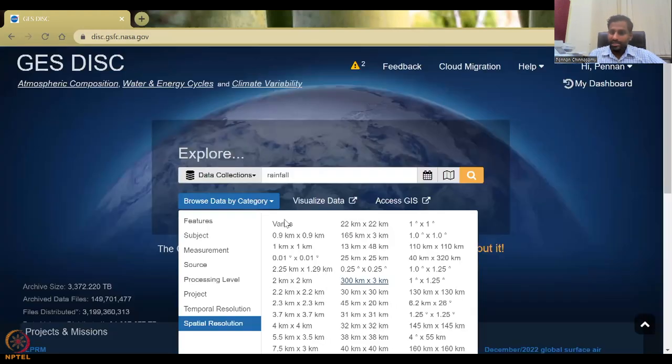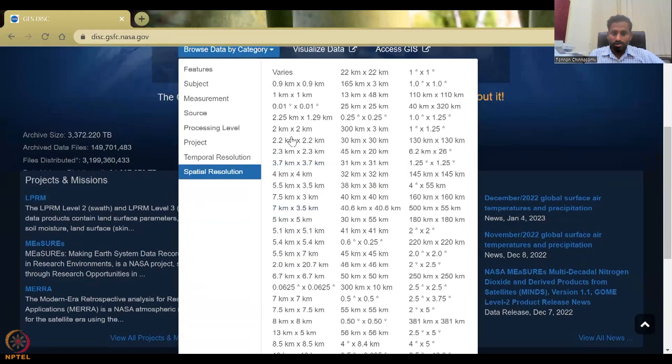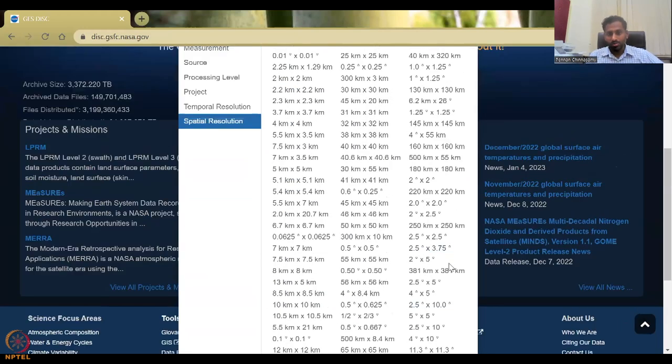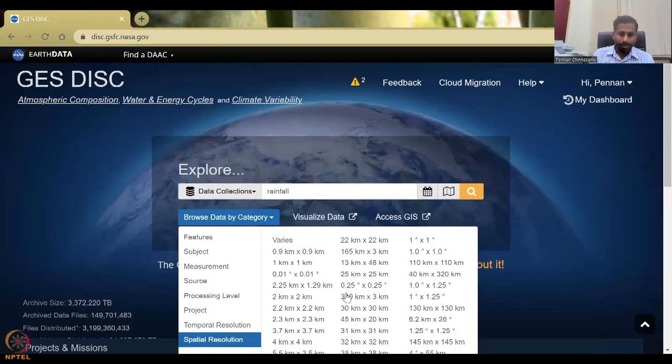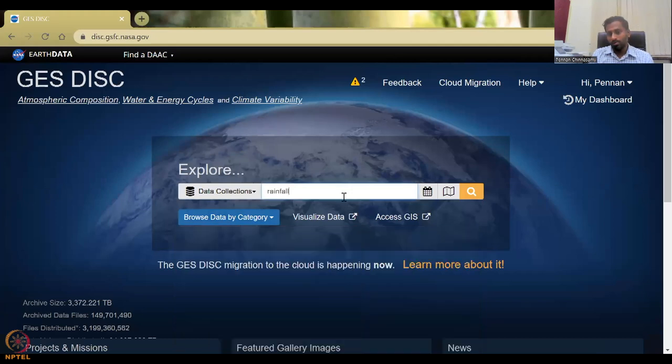Okay, so you can have as small as 0.9 kilometers or even lesser. 2 kilometers you have. And sub-meter level also you have, 10 meters, 20 meters, those kind of things. Okay. Features, enable, cloud cover, enable or not. So we'll just click this rainfall and then click. Just let it run. This first part will take some time because it is going to go through all the data sets and then pull out where it finds rainfall.